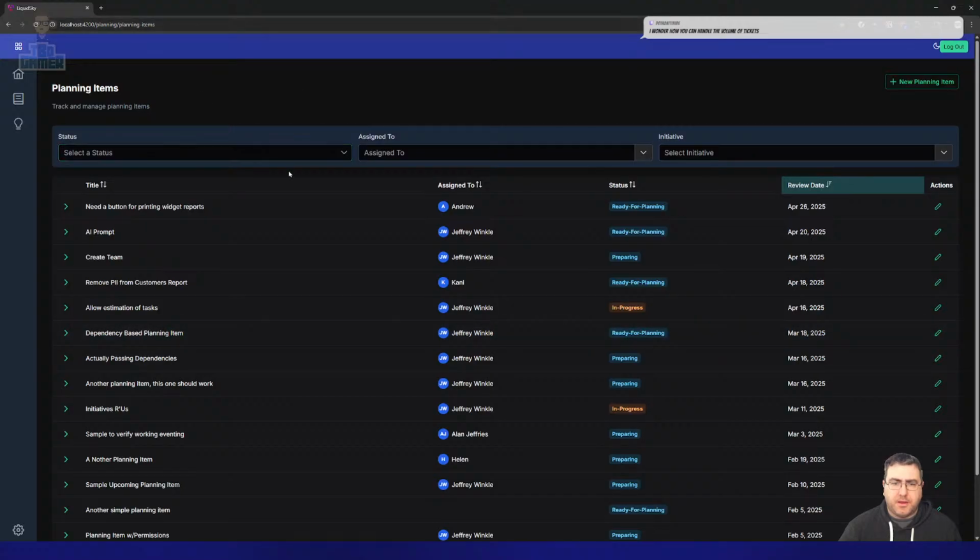And moving ever further forward. I wonder how you'd handle the volume of tickets. There could be like 300 tickets for your team.